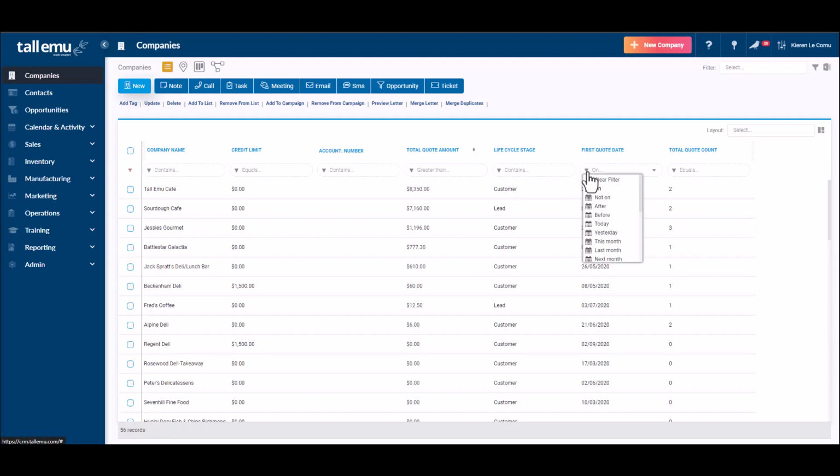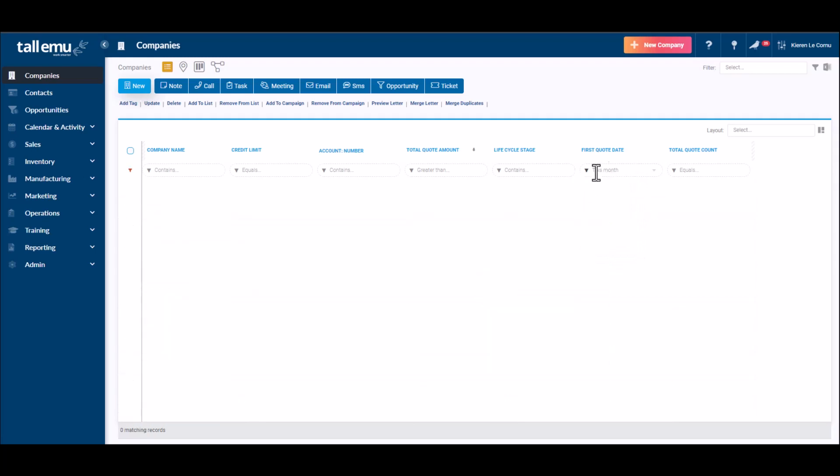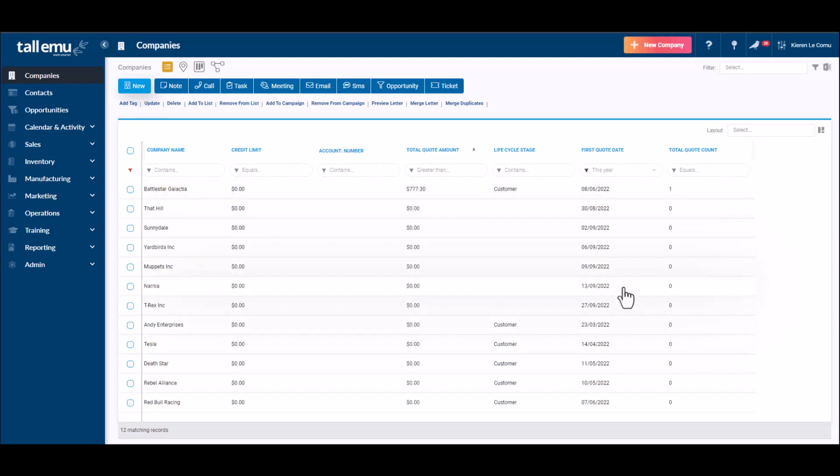For date fields, I can click here on the little filter button, and the same as I was doing with reporting, I can basically say, okay, I'd like to see quotes this month. So anyone that had a first quote date of this month. And let's see if anyone has a first quote date of this year, and I've got 12 records. So you can always click on this little filter icon, this funnel here, to get more options. You can type directly into these boxes.